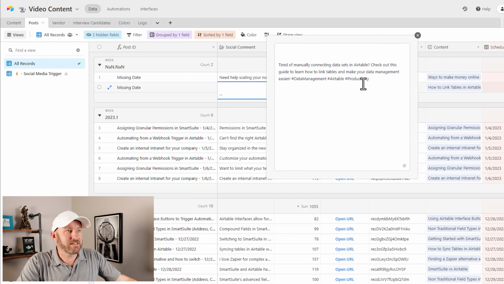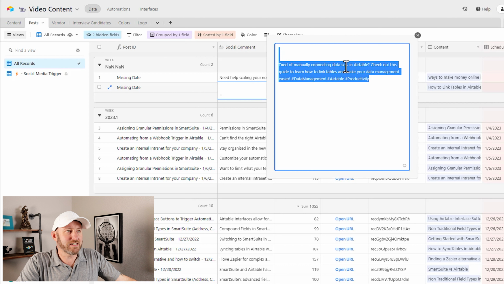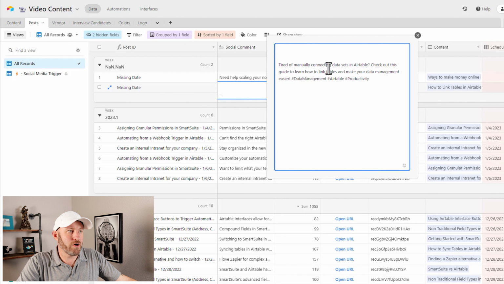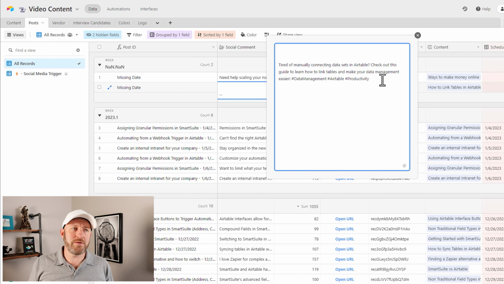Let's expand it. And it's saying, tired of manually connecting data sets in Airtable? Check out this guide to learn how to link tables and make your data management easier. I can't even wrap my head around it. In this case, it did not include the URL, but you can see that ChatGPT is smart enough to actually look at the blog, figure out what it's about, and then write a relevant post to that. I can't even explain how excited this makes me because I'm sure that these tools will just get smarter and smarter, and now we can instantly connect them with automation, and it is going to be an amazing new world.